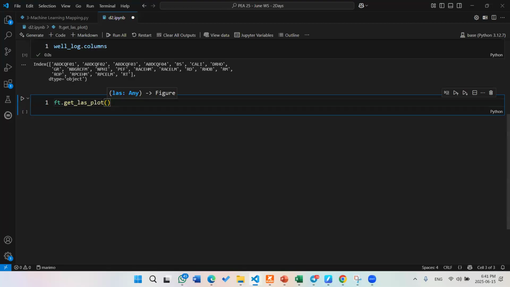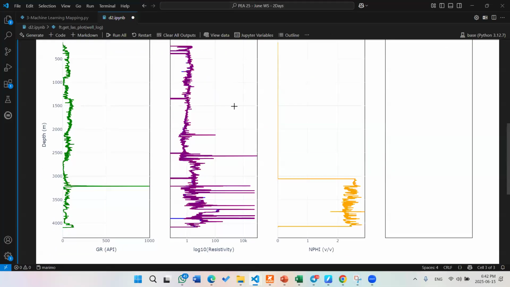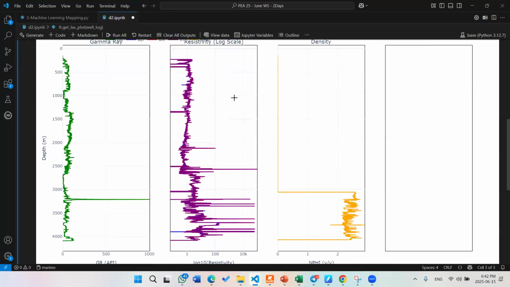And of course, what we can do is provide it with our plot and pass it the data. So we will say, please plot this well log data. Run this. There we go. This is your plot. By the way, this is a fully 100% interactive plot. It means that you can interact with it.